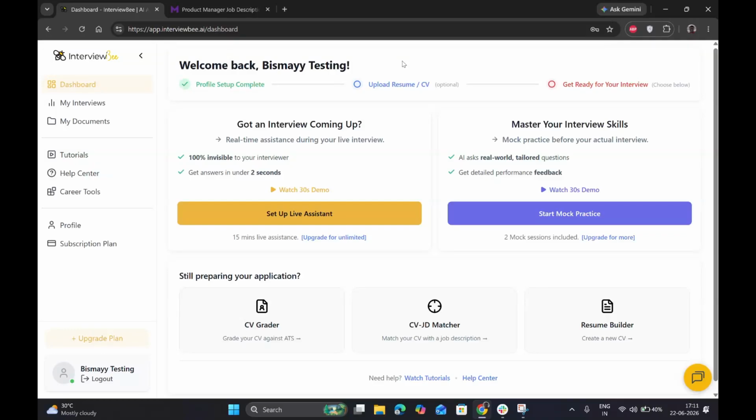This is the new user dashboard that you are looking at, which I have landed on after completing onboarding and creating a fresh new account. If you're a returning user where you have already set up an interview, either a live interview or a mock practice, then your dashboard will look entirely different, which will be shown in our later videos.